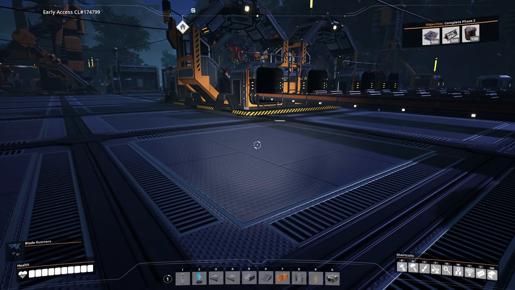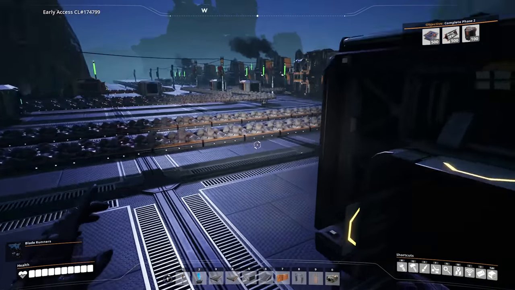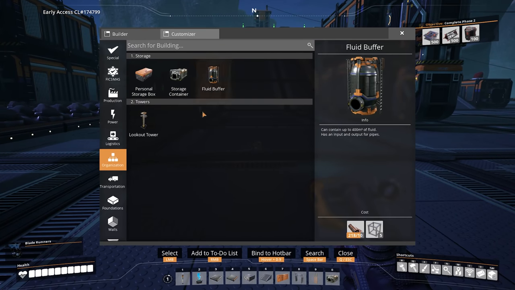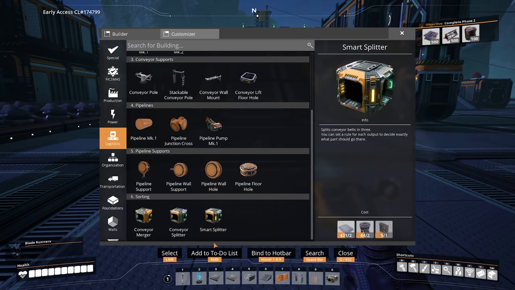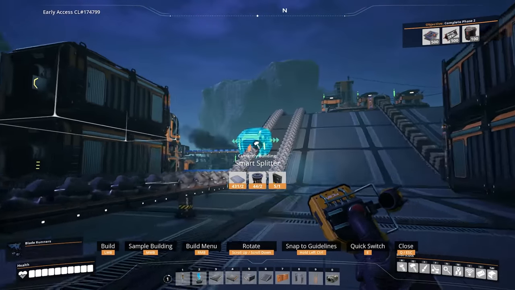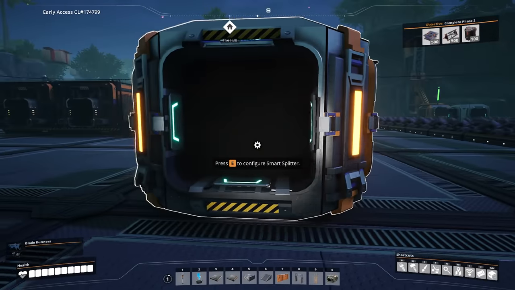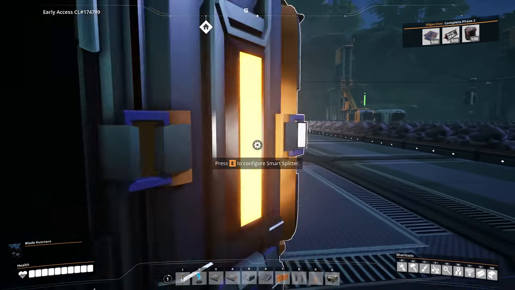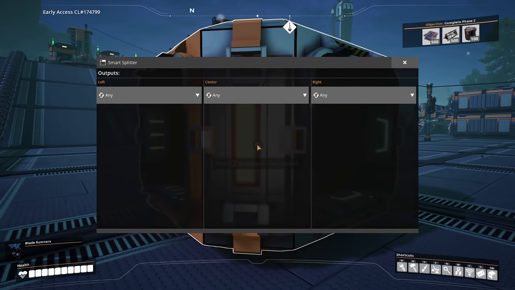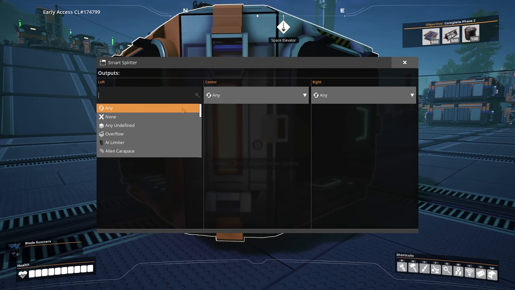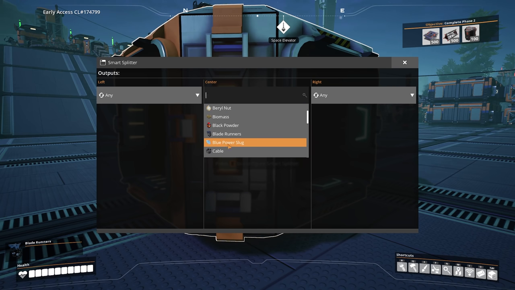Also, we have unlocked AI limiters, which now give us access to smart splitters. These things are pretty sweet. If we just plop one of these down, you have your input just like a regular splitter, but then you can choose how things output. You can be like, hey, on the left, I want this to output cables, and on the right, I want it to output whatever.